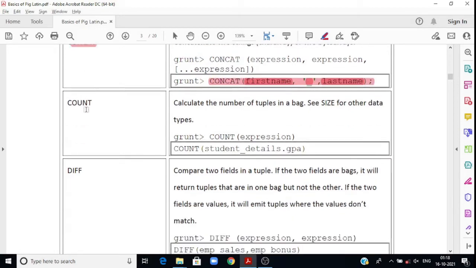Similarly, we have COUNT. What will it do? It will count the number of tuples in a bag. If you pass this expression as a bag, then how many tuples are there in this bag will be returned. That will be counted up. So student_details.GPA.